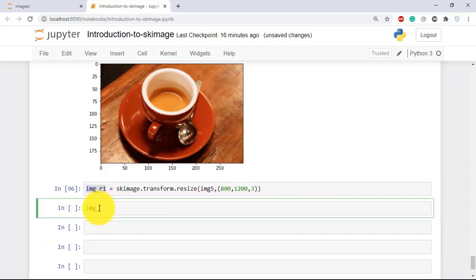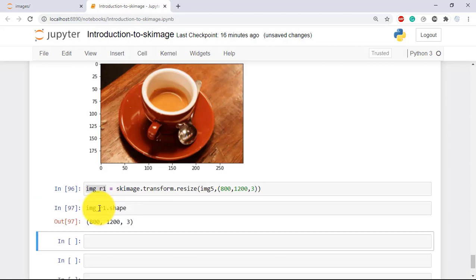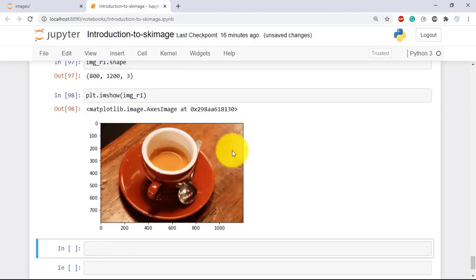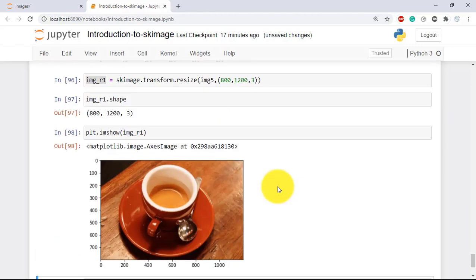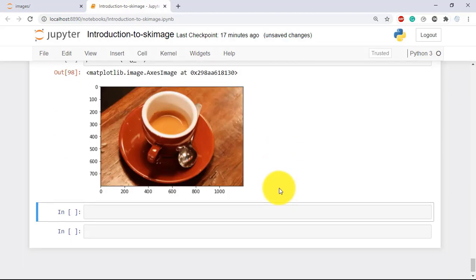Now you can see img_r1.shape. Here we go. We have increased the size, and look into the image, plt.imshow(img_r1). So that's it. It looks almost the same, and this time it is 800 by 1200. So this is how you can transform the image into whatever shape you want.